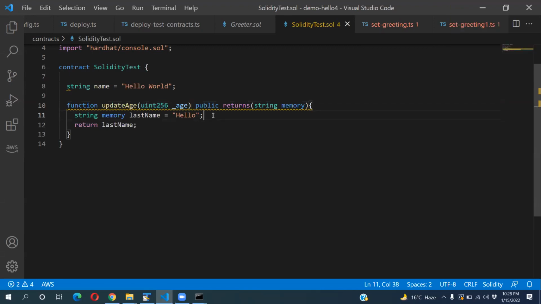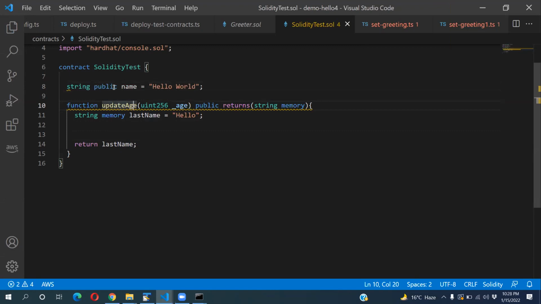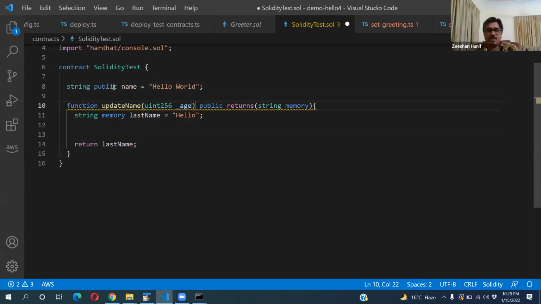So for now, let's say we have this name variable. Make it public so we can access it from outside. Update name. What I wanted to do is update this name variable and concatenate.